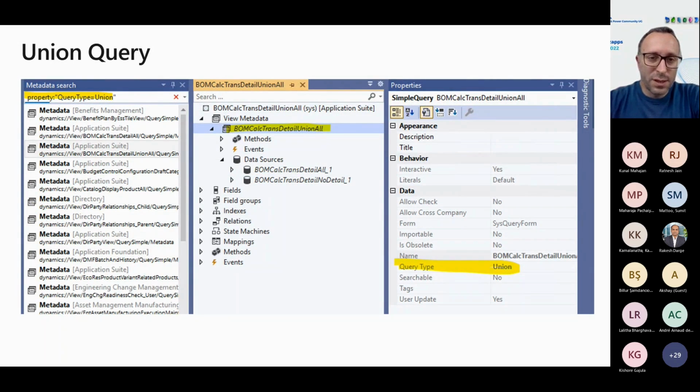Also in X++, we can create union queries. I see lots of questions about this one. There are lots of union views in our application. You need to create a query and select the query type as union. Then you can create a view with this union query, and you can have a union query-based view. So if you have a requirement that needs a union query, you can use the query framework.